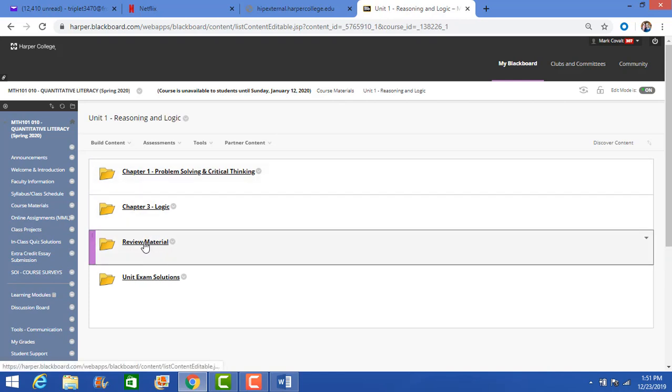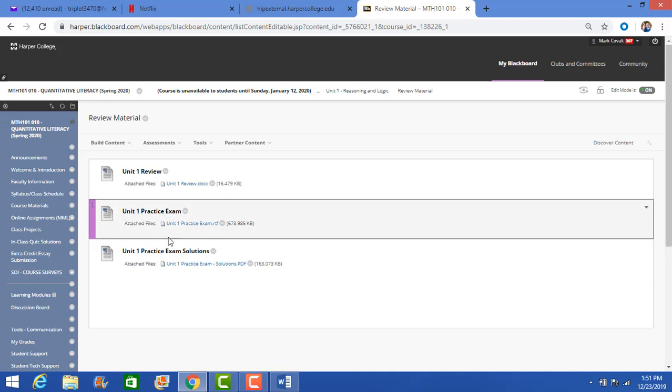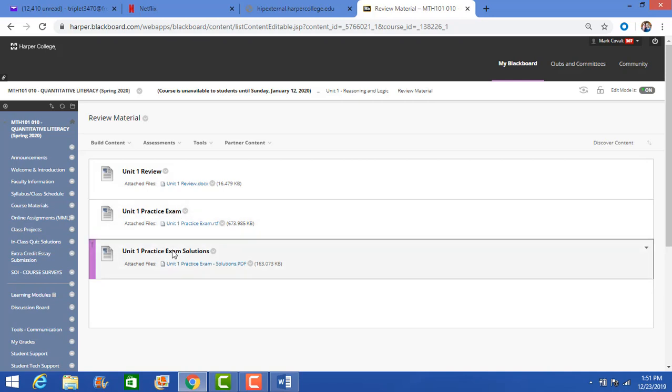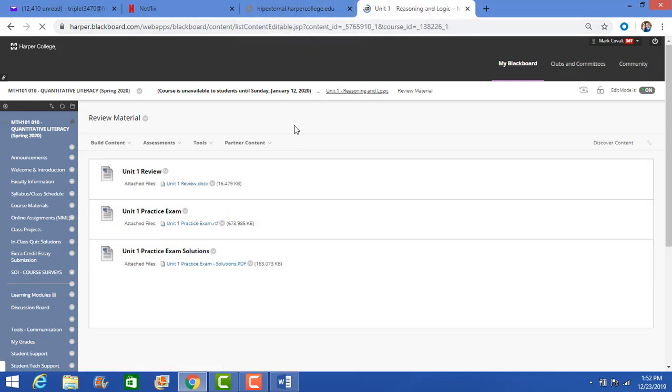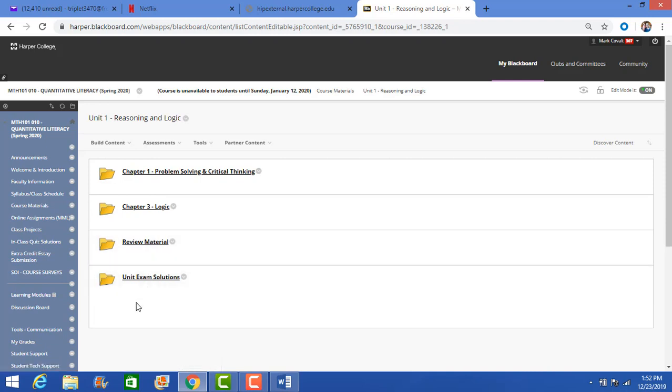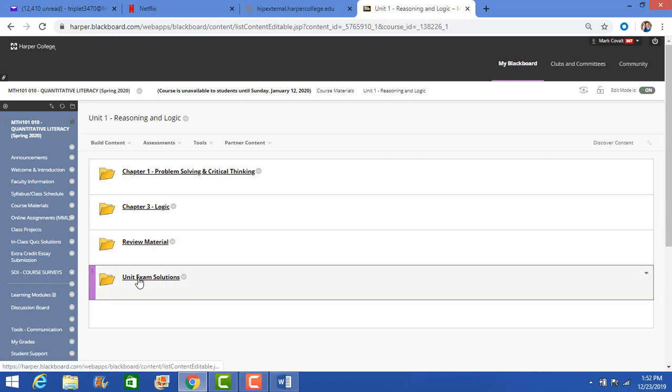And then if you go back to unit 1, you've got review materials. Here's where you're going to find the practice exams and the review packet. Okay, so here's the unit 1 review, and here's the first unit 1 exam. And then here are the solutions to the first exam. When I post the solutions to the unit 1 exam, you'll see them here.